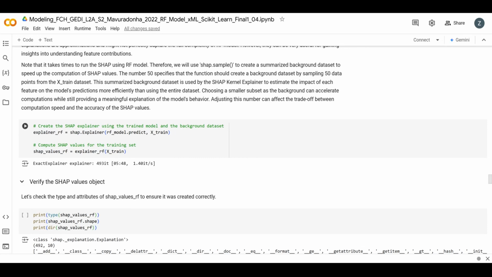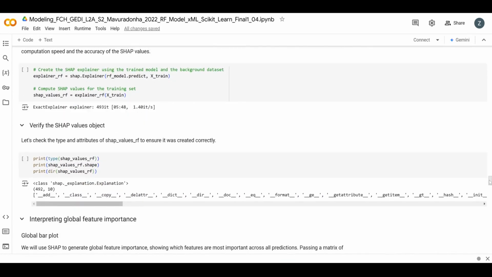Please take note, this depends on the size of your data set. So if you've got a huge data set, it is going to take more time. So maybe it would be better to use batch processing so that you can optimize the memory for running this code. Right, so after running this, we are going to just check the type and attributes to see if everything is fine.